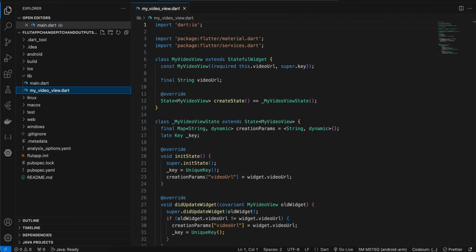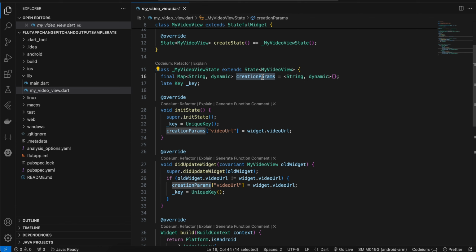So here I have created our custom widget. As you can see, it is a stateful widget, and here we are creating our creation params. We are passing our video URL to it, and I have also created one key. So this is a map, and the reason we have created a key is because we want to update the widget in case the user picks some other URL. So for that I have written this code.